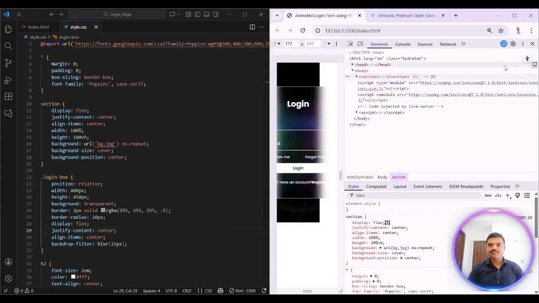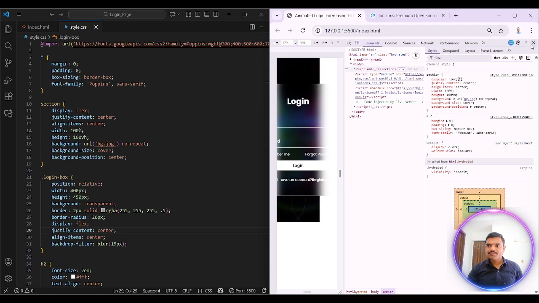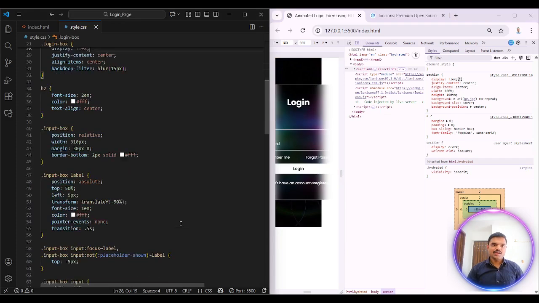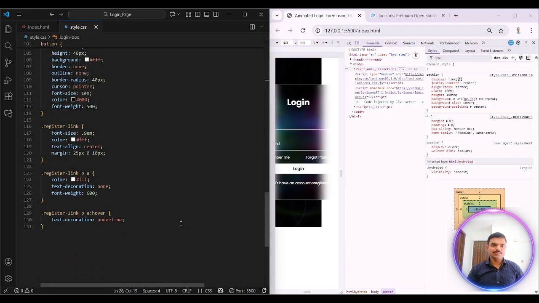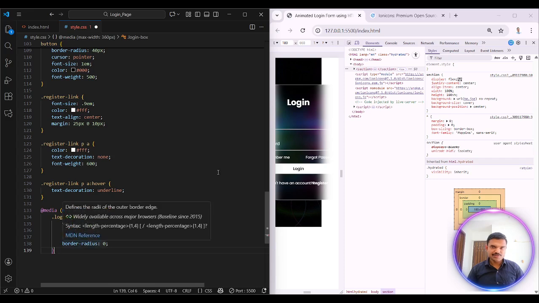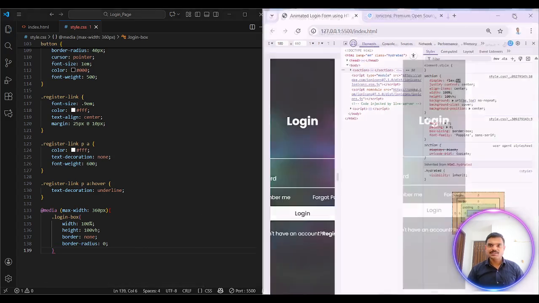What I will do, I will write down this code over here, after this register link code. At the rate media, max-width is 360, border-radius is 0. It should not be 40 pixel. Height and width are given. Border is none. No border should be there. So when I save it, you can see the changes.